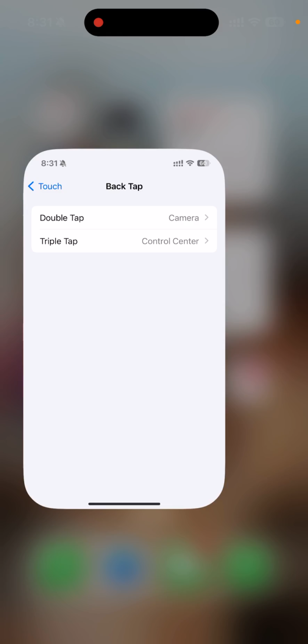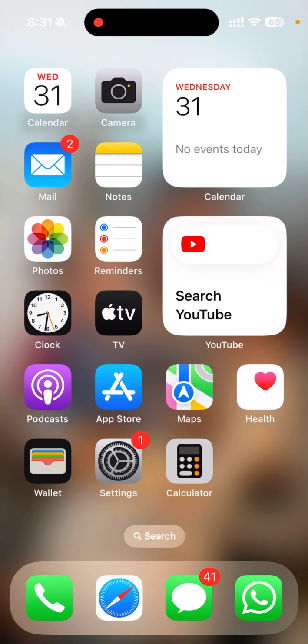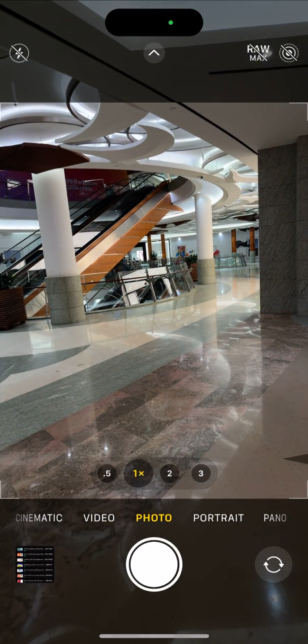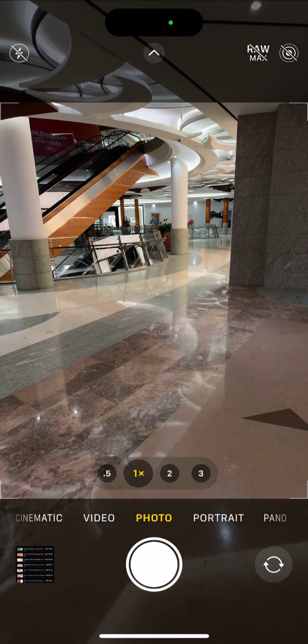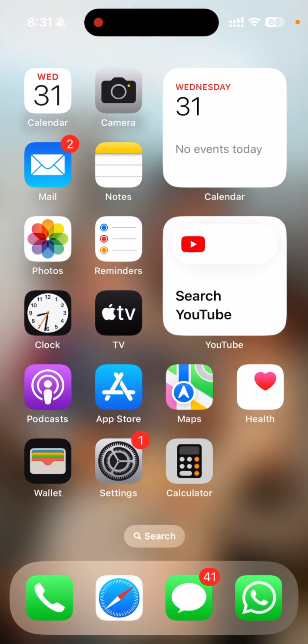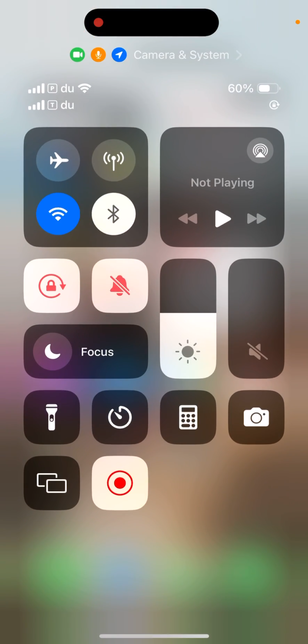So let's test it. So double tap. There you go, this opens my camera, and you can see this beautiful Burj Khalifa Mall here. So let's try triple tap. So when I triple tap, I get this control center. So that's how it is.